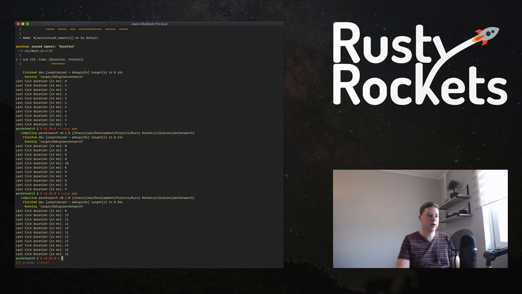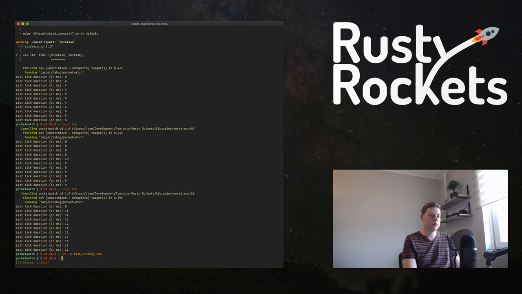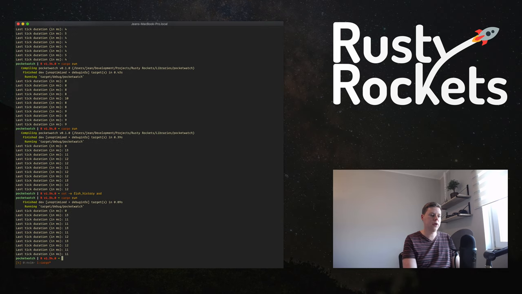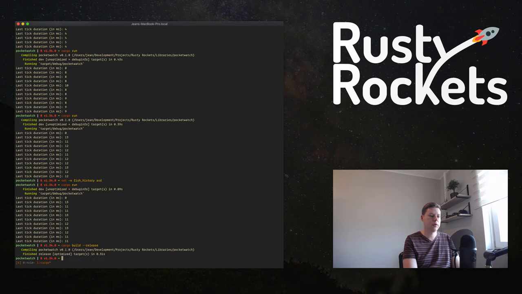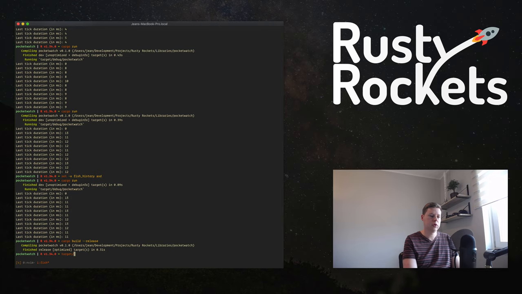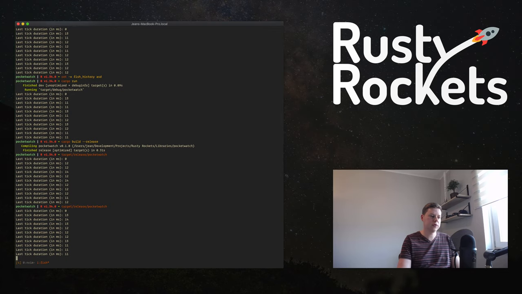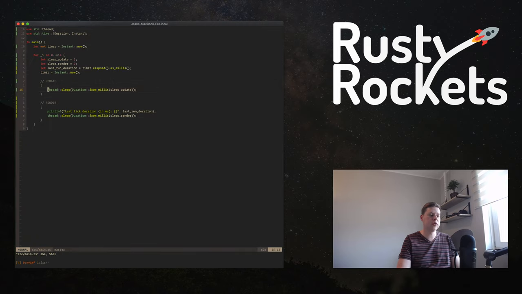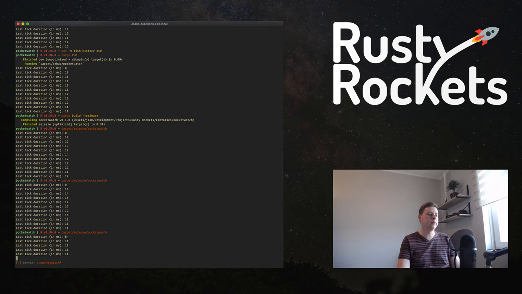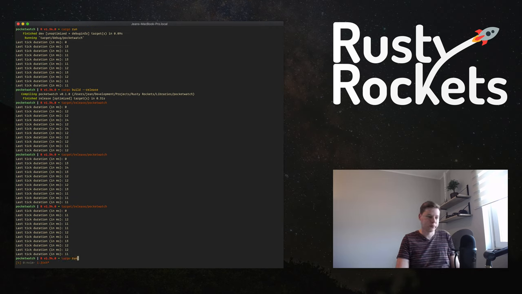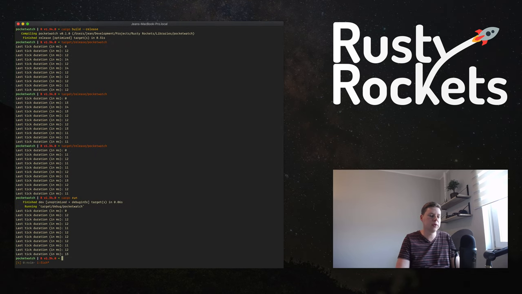And not only that, I think if we do it like this. So we've got the cargo run, and if we do cargo build production release, and now if we go to target release pocket watch, it still varies. It still varies. I guess it's because of the variation in the time that the thread actually sleeps, which is fine for now, but we can just run in debug mode.